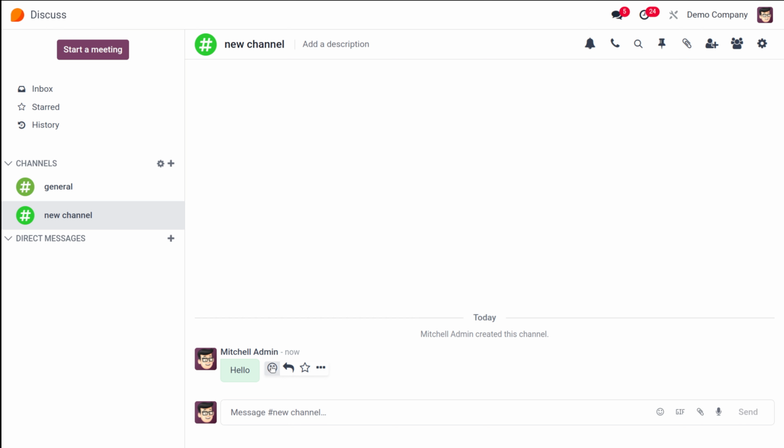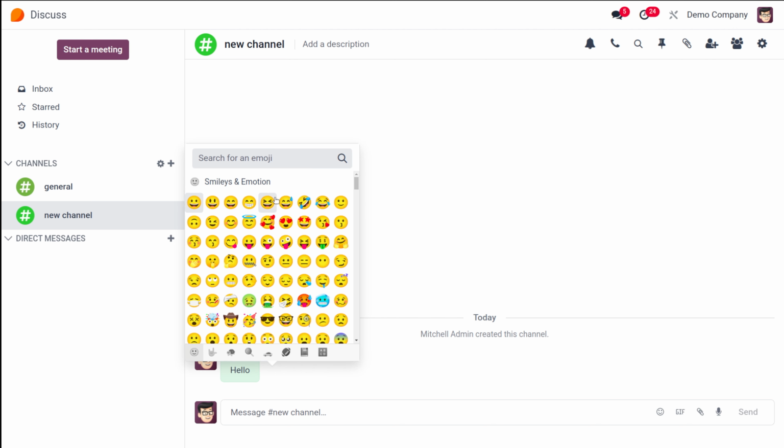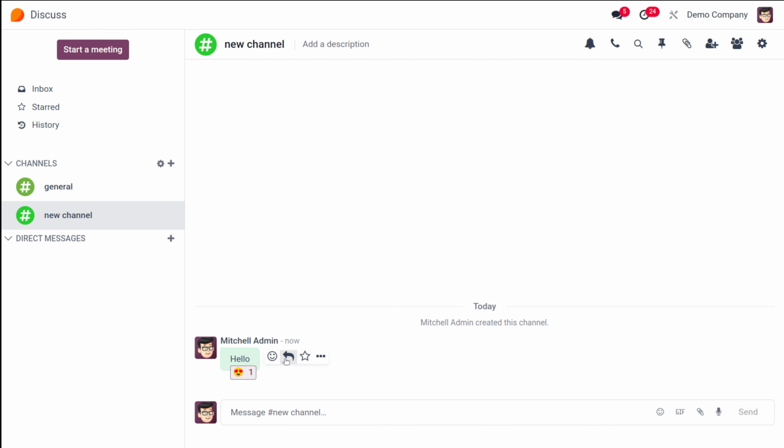icons over here. So this is basically reactions. That is, you can see an emoji, a smiley face over here, which is a reaction. If you want to add a reaction to the message, you can simply add it from here. So I'm adding a reaction here. See, that's how you add a reaction.